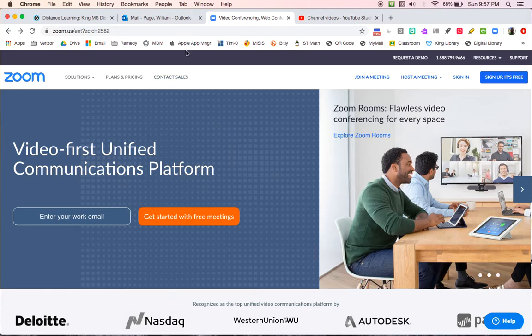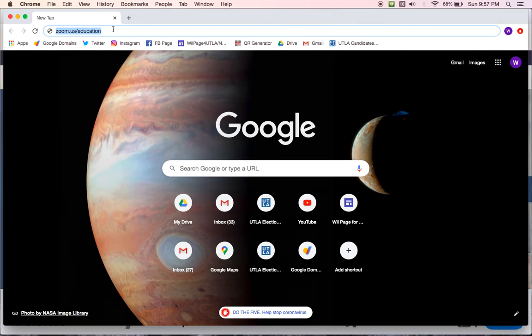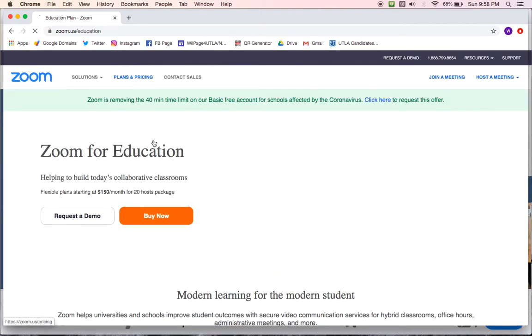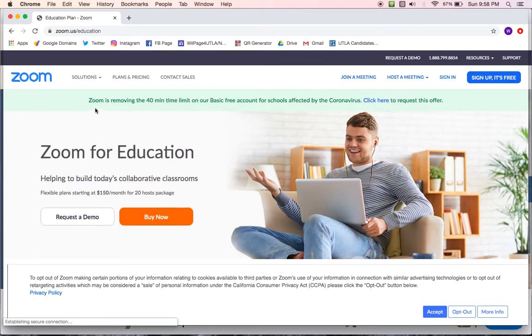Now, what's amazing is Zoom is actually offering the opportunity for educators who are affected by the COVID-19 virus to have a plan that allows them to do teleconferencing with up to 100 people, and that will also allow them to not have any limit on the account. So right here you see where it says Zoom is removing the 40-minute time limit on our basic free account for schools affected by the coronavirus. Click here to request this offer.